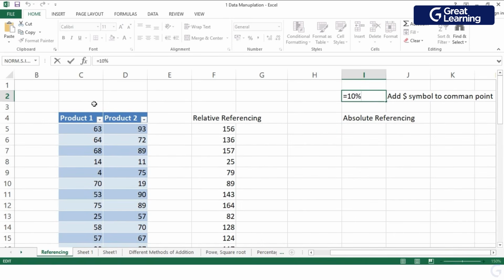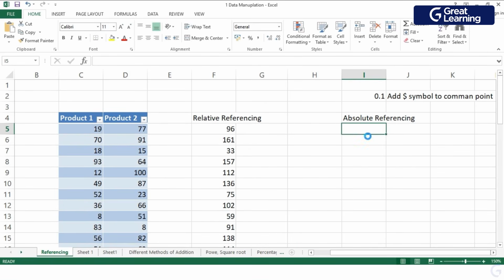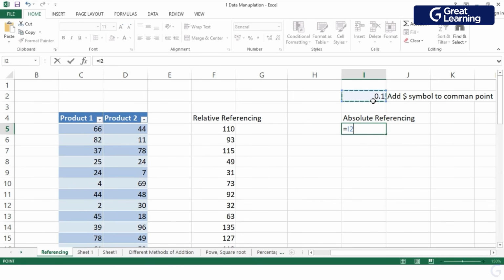For example, if there's a festival and we want to give a 10% discount on all the products, we'll need an updated data set that shows the 10% value for each item. So what we'll do for that is type equals. So we'll just type equals, then select the 10% value.